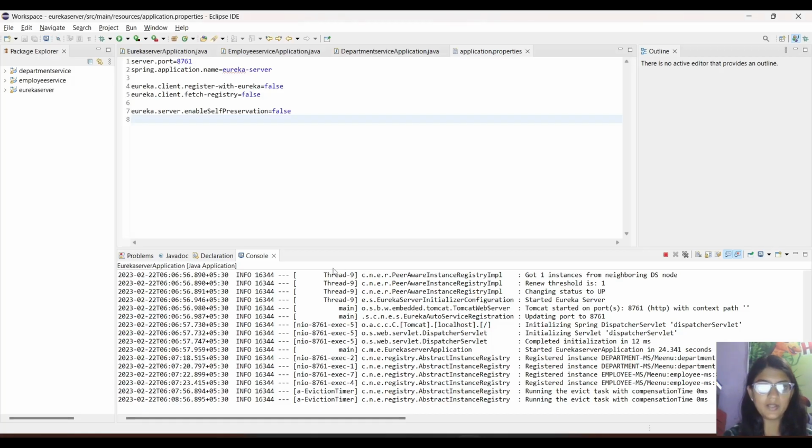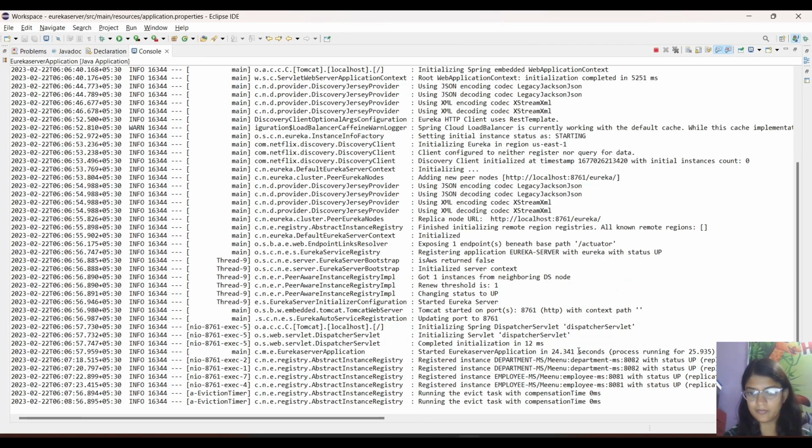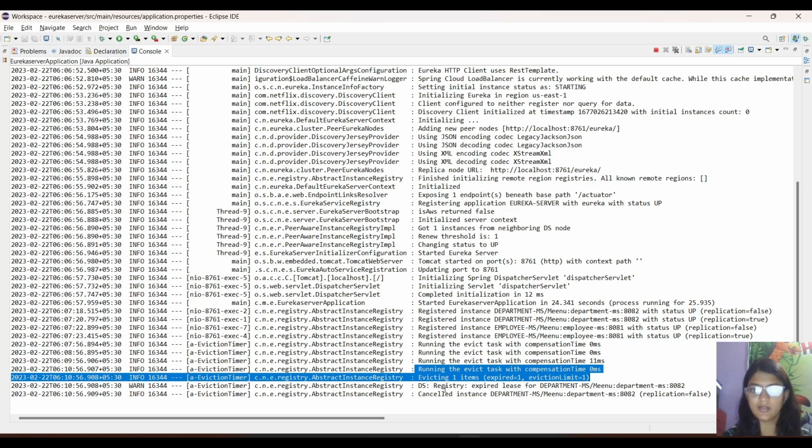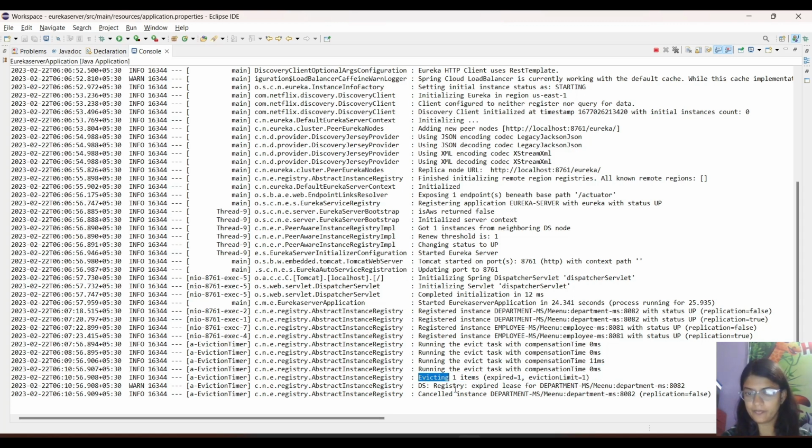So now quickly jump to our Eureka server console, and we will see that after about a minute or so, this Eureka server will remove the department microservice instance, because that is no longer able to renew itself. So as you can see, in about 2 minutes, the Eureka server has evicted one item.